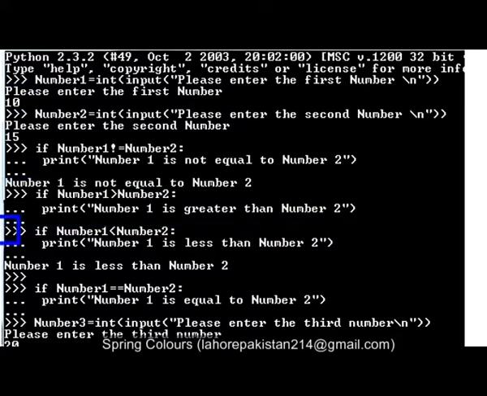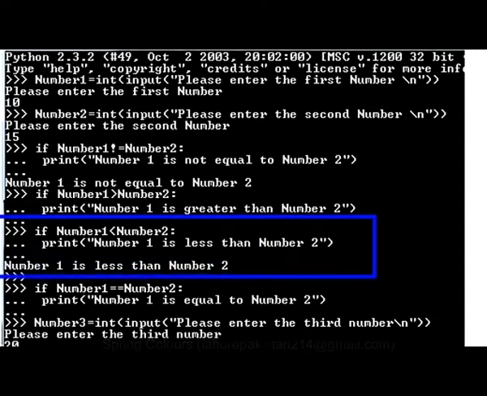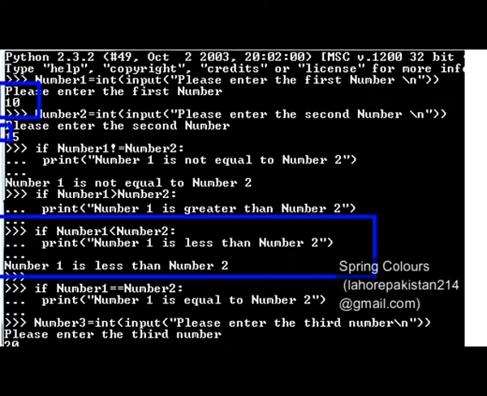Then comes the next comparison. If number 1 is less than number 2, you can see that number 1 is less than number 2 because 10 is smaller than 15. So it is printed on the screen that number 1 is less than number 2.